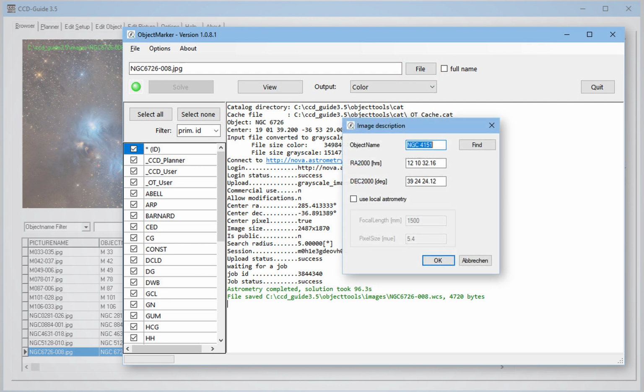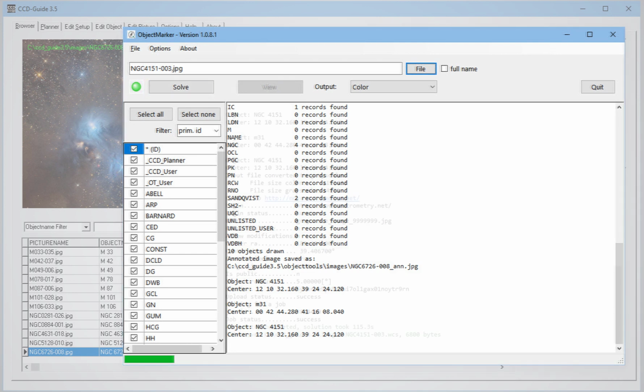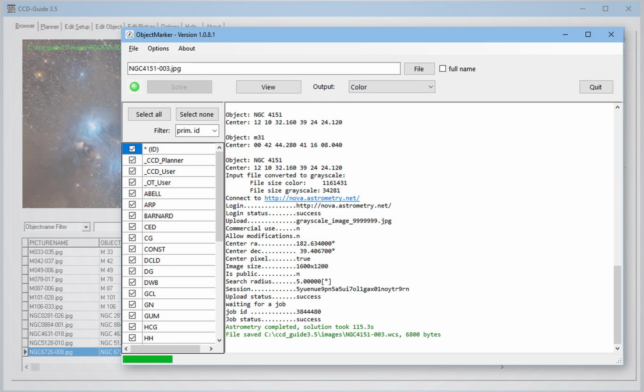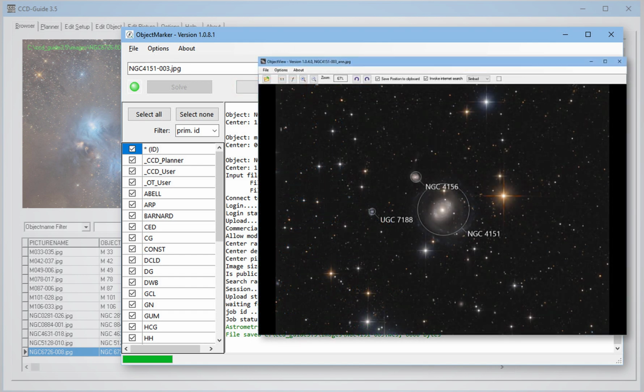The following query window may appear. Enter the desired object name, then click the Enter key or the Find button so that the coordinates are filled automatically. After leaving the window with OK, click the button Solve in Object Marker and after 1 to 2 minutes, the image should be solved by astrometry.net and you can open the labeled image by clicking on the button View.